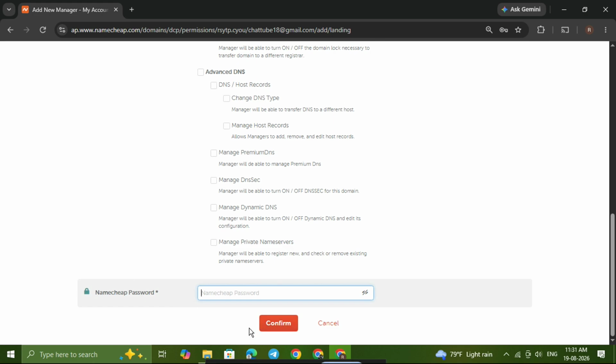Now the final step happens on the other person's side. The new manager will receive an email invitation at the email address associated with their Namecheap account. They need to open that email and accept the invitation in order to gain access. If they do not accept it, the shared access will not become active, so make sure they check their inbox and even their spam or promotions folder if needed.